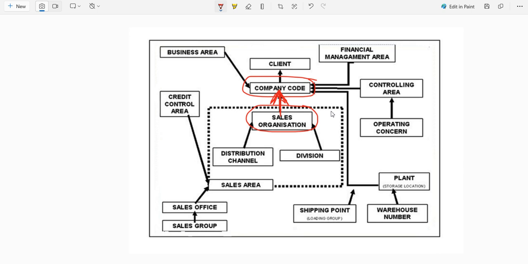So why does sales need to be integrated with finance? Very simple. For example, just think you are getting an order, and for this order you are making a delivery. Once the delivery is done, you want to give the bill, and the particular product will go to the customer. So here our process ends, right?